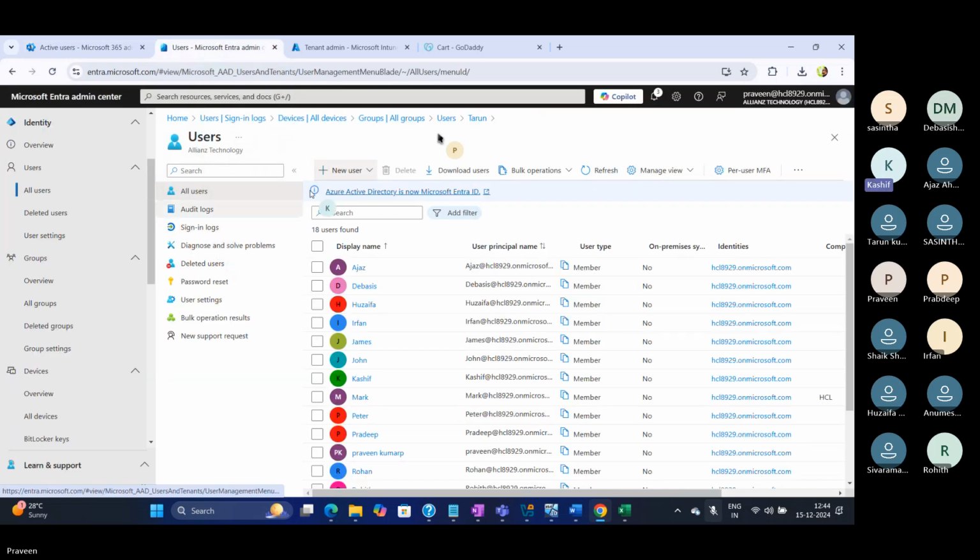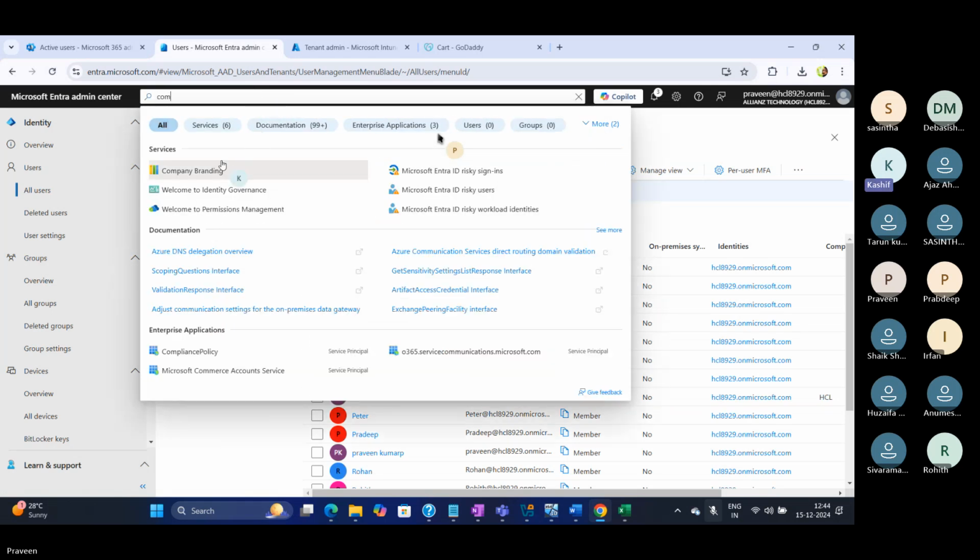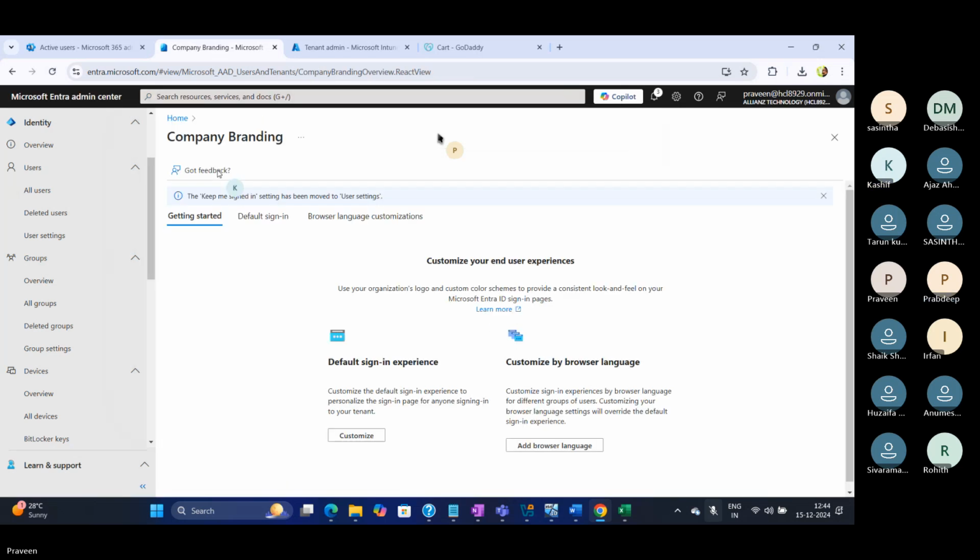Now in Entra portal, you have company branding on the top. Search company branding. You see, company branding is right here. Now there are two options here: default sign-in experience and customize by browser language. So basically we have to customize the default sign-in experience to personalize the sign-in page for anyone signing into your tenant. Okay, so let's click on customize here.